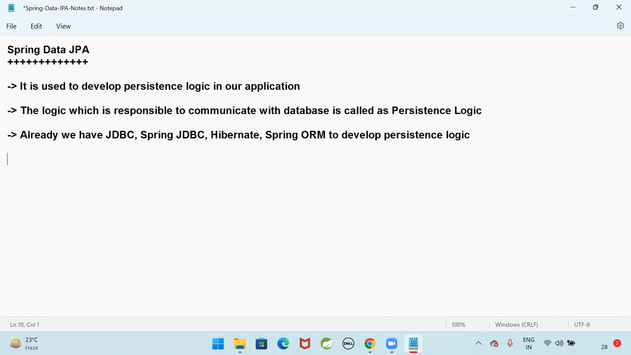Spring Data JPA, why? When these many things are already available to develop the persistence layer, then why do we need to go for Data JPA? In JDBC, we have to write boilerplate code. In Spring JDBC, we also have to write boilerplate code. Hibernate also needs boilerplate code. Some common logics we need to write in every application.